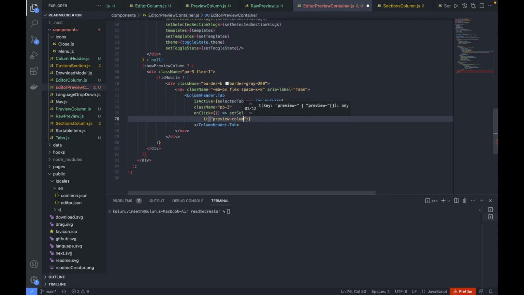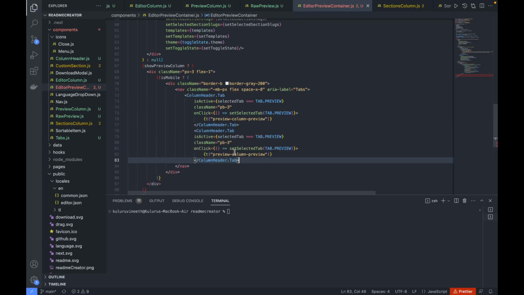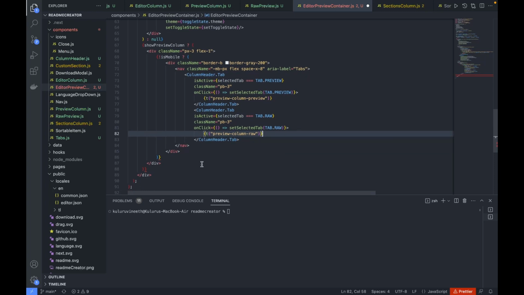That is preview column preview. Okay, and I'll do the same for the raw tab as well. Just I'll change the naming convention. Okay, so here may change it to raw, and here I'll set it to raw, and here change the name to just raw part. Okay, so that is that.